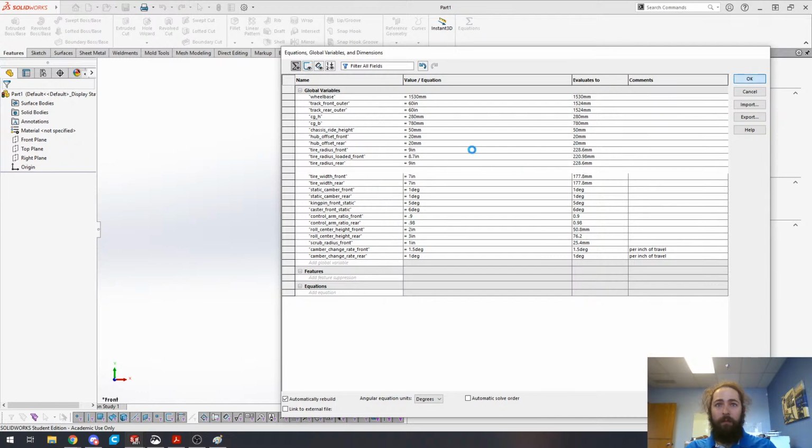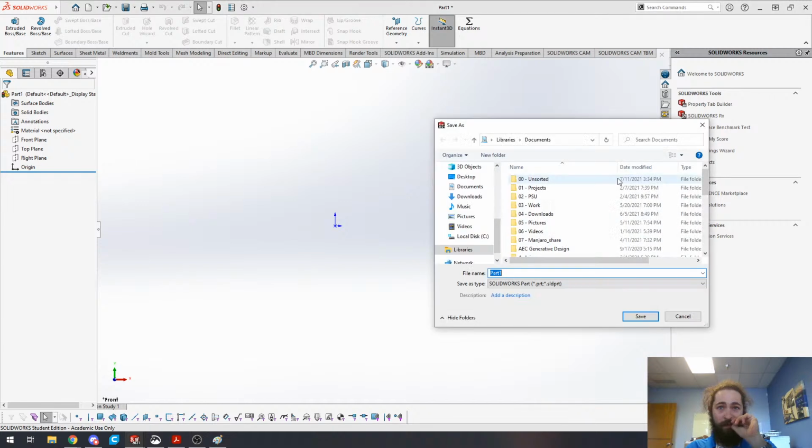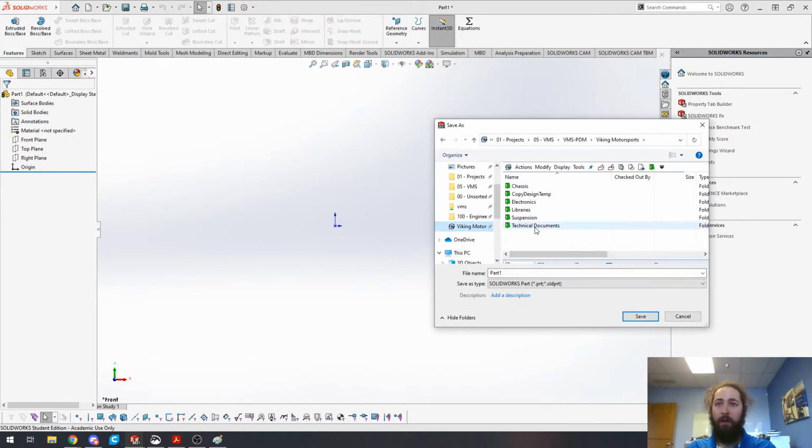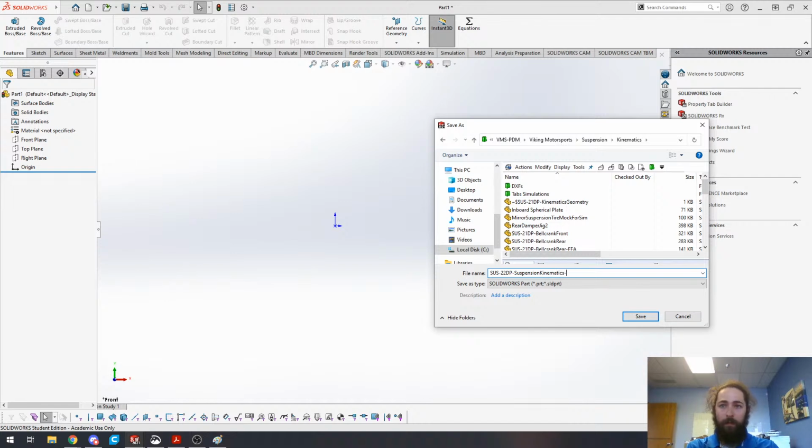So we will save all of those equations in there, and of course good practice is to save your stuff as you go. So right after that, we'll go ahead and drop it in there. I'll just label that as demo.